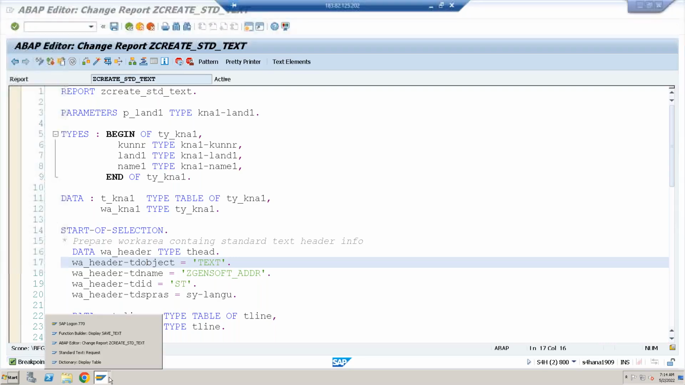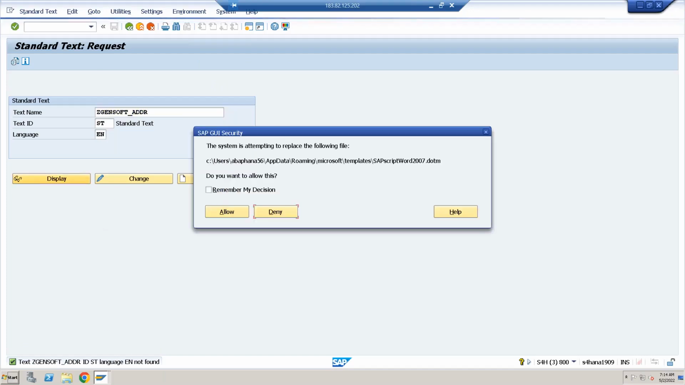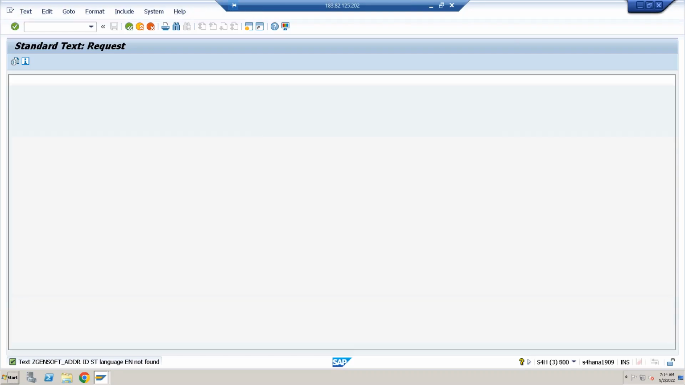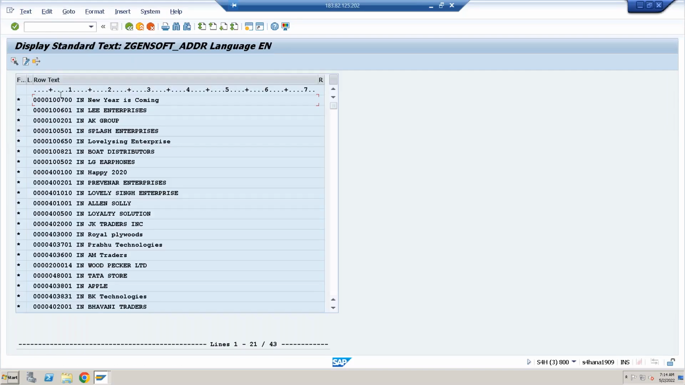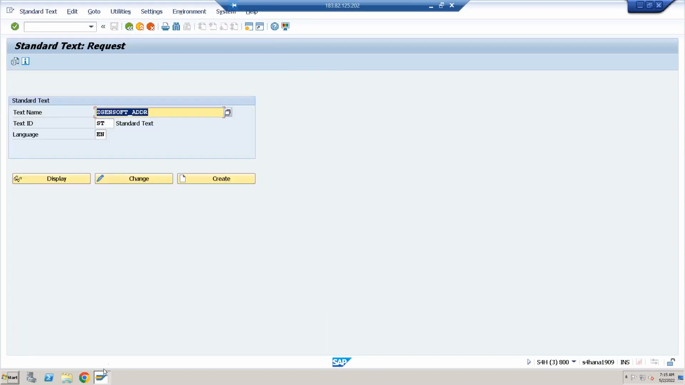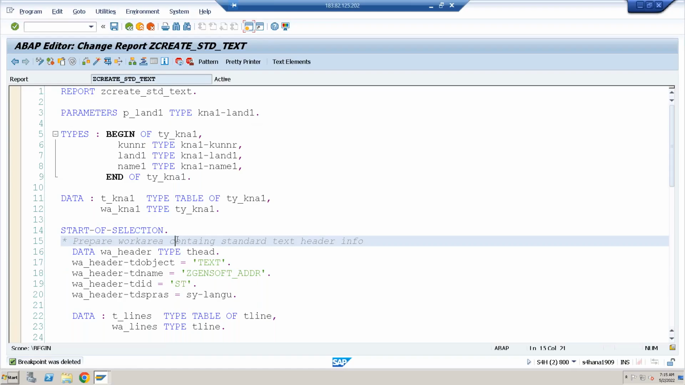If you go to SO10 now, ZZENSOFT_ADDRESS, earlier it was not found. Now when I display, yes, now you can see it is showing the content. It is showing all the Indian records. This star is the format, and the combination is customer number and country name, with each field separated by a space. I got how many records in the standard text? 43, because 43 Indian customers are there. So this is how we create the standard text dynamically. Any questions?